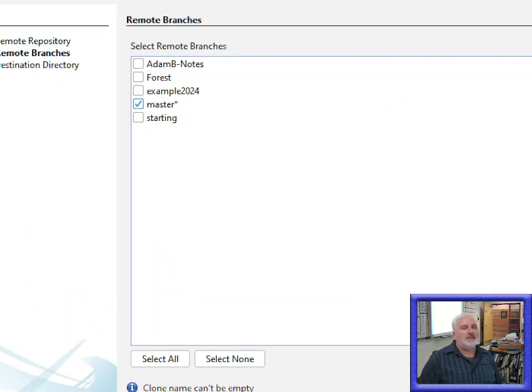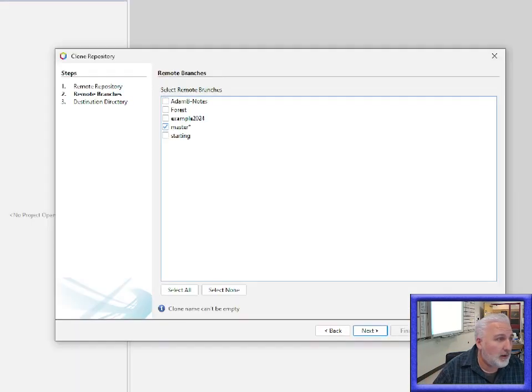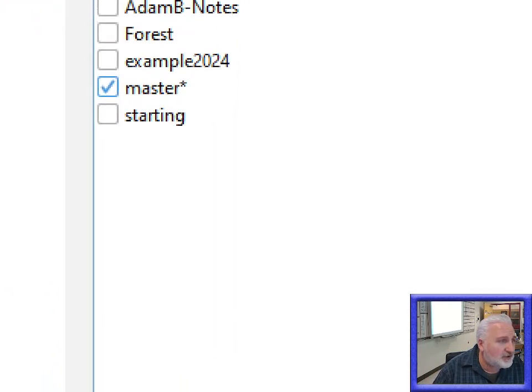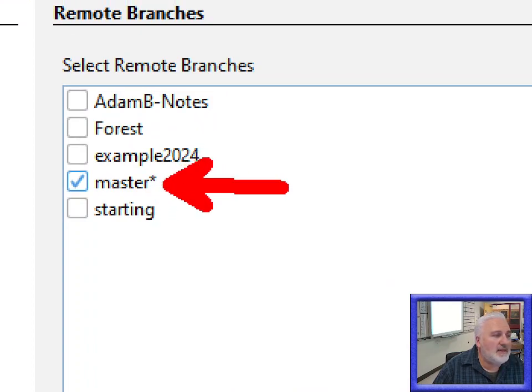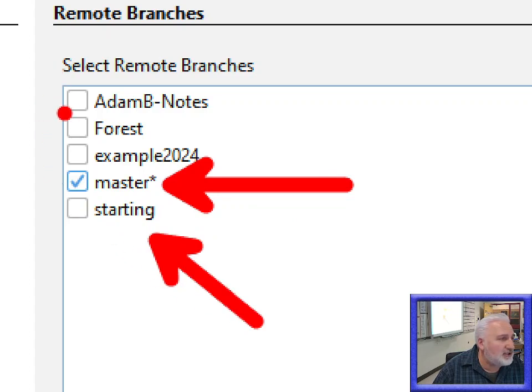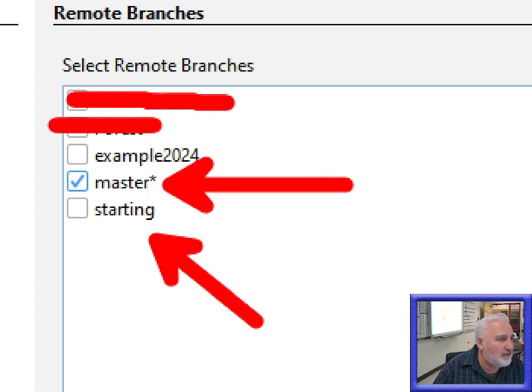Okay, so at this point, what you're going to have is various branches that you can bring into your clone. The one you're going to need for sure is maybe the master branch and maybe the starting branch, but feel free to check off more. Now I'm just going to wipe those out for a second. Also the one you're going to need is the branch for your year.